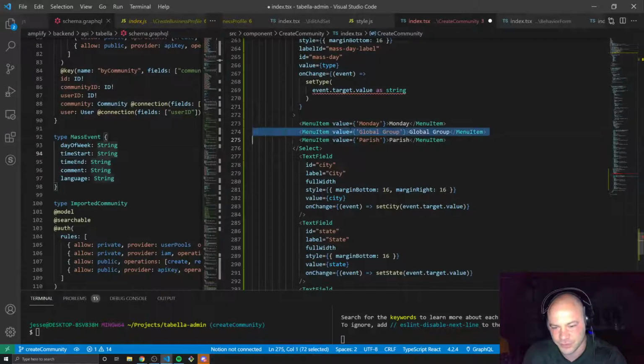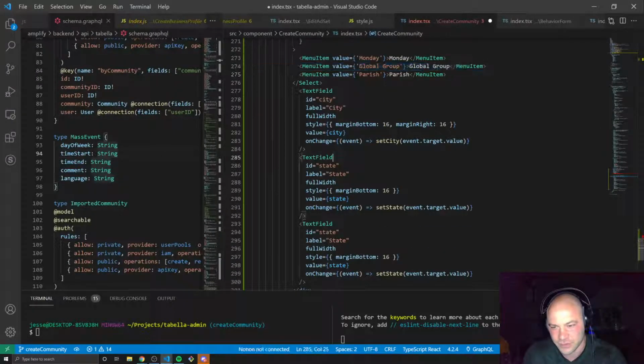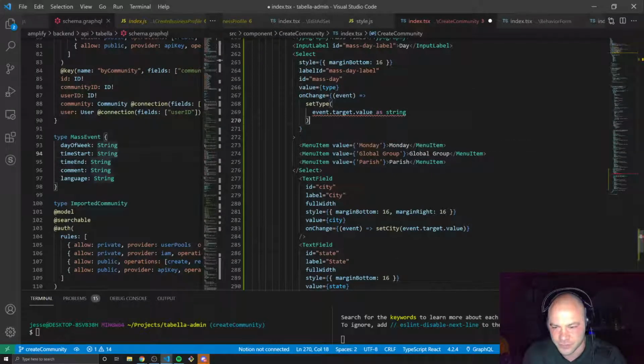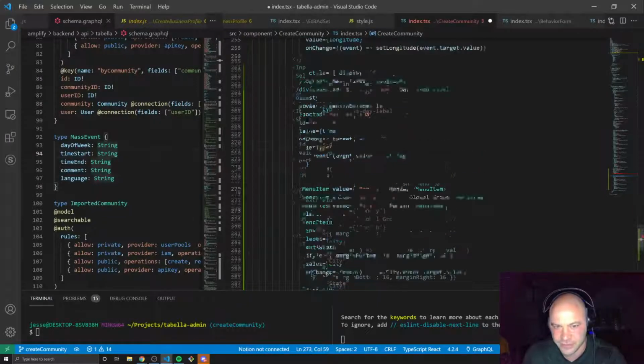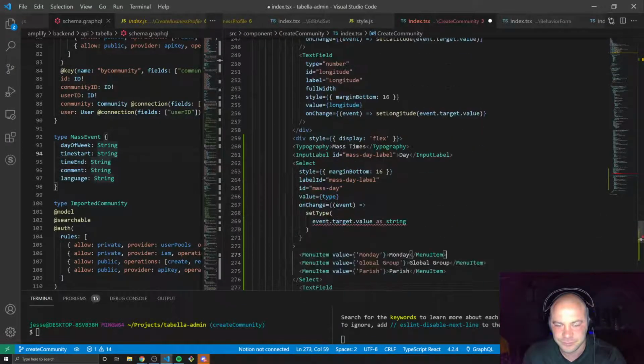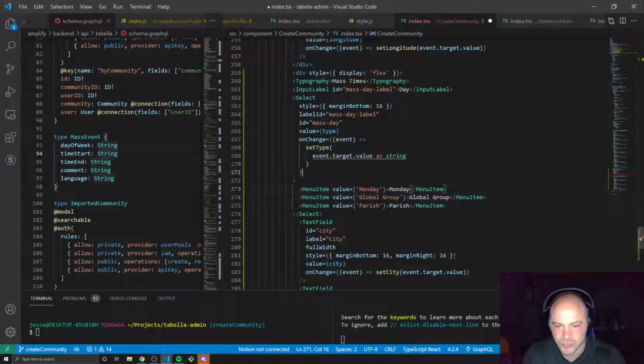Down here is where we started to make our select. So this is what we're going to focus on right now. You can see I just threw in Monday here just to have something.